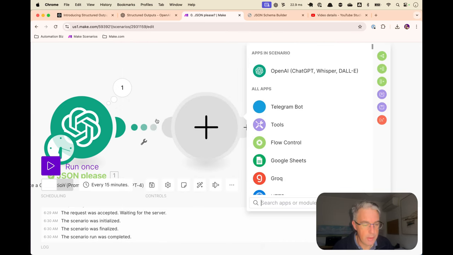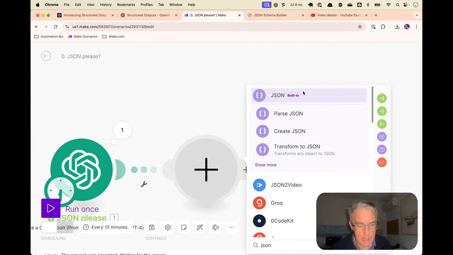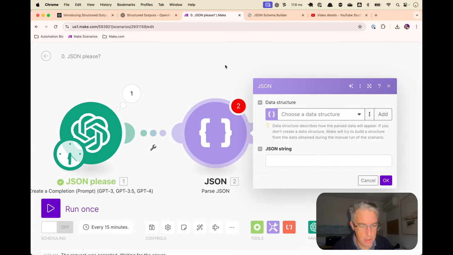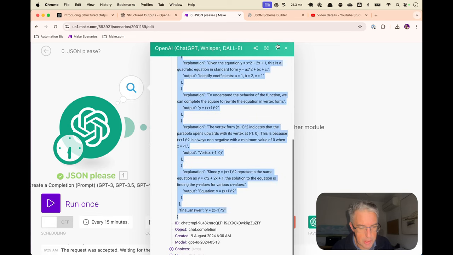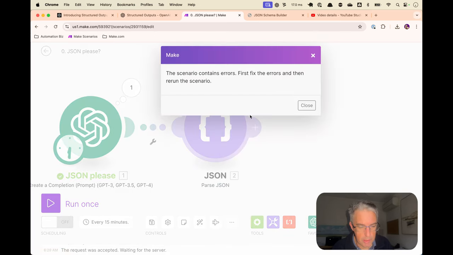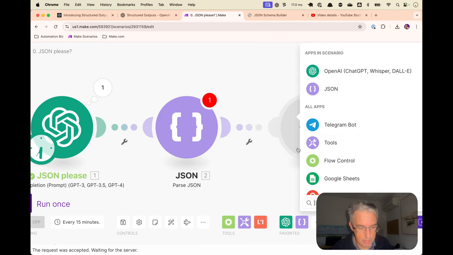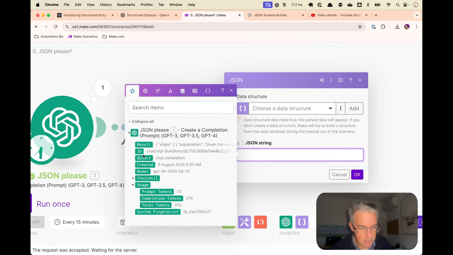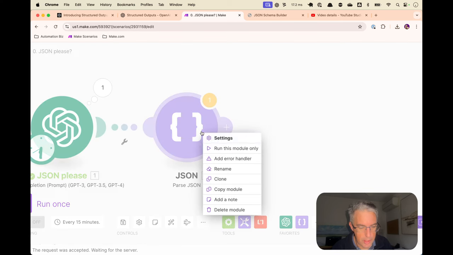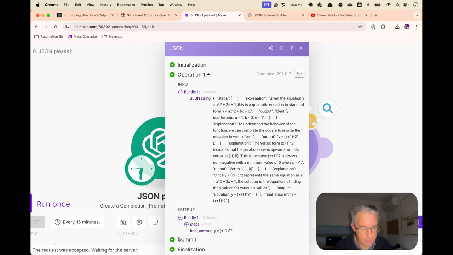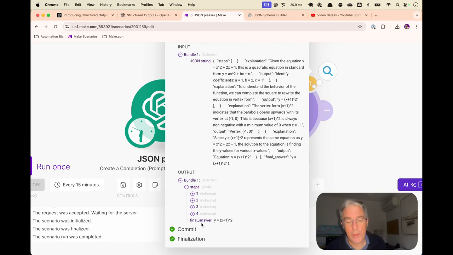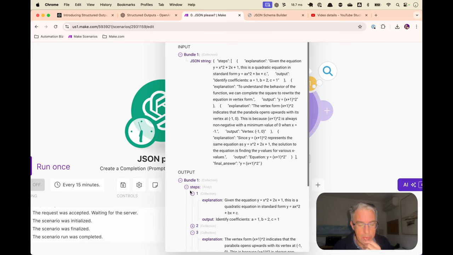Now, in our make.com, we need to now parse that. This is a string, so let's copy and paste that string. Run this module only. I see, sorry, we skipped a step. Take that result. And now if we run this module only, we can paste that in. And down here, you see that because we got structured output, we can now easily put that into a make.com bundle, and now we can easily pull the final answer out, or we can take the steps. And so we've got a couple of ideas here.